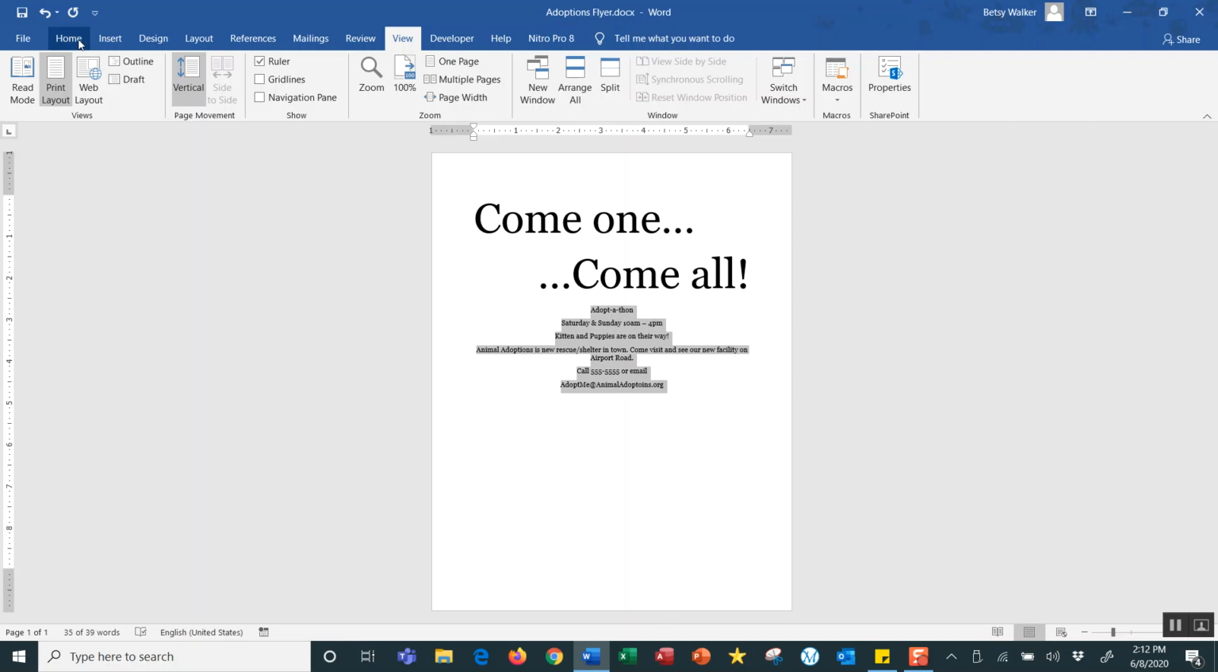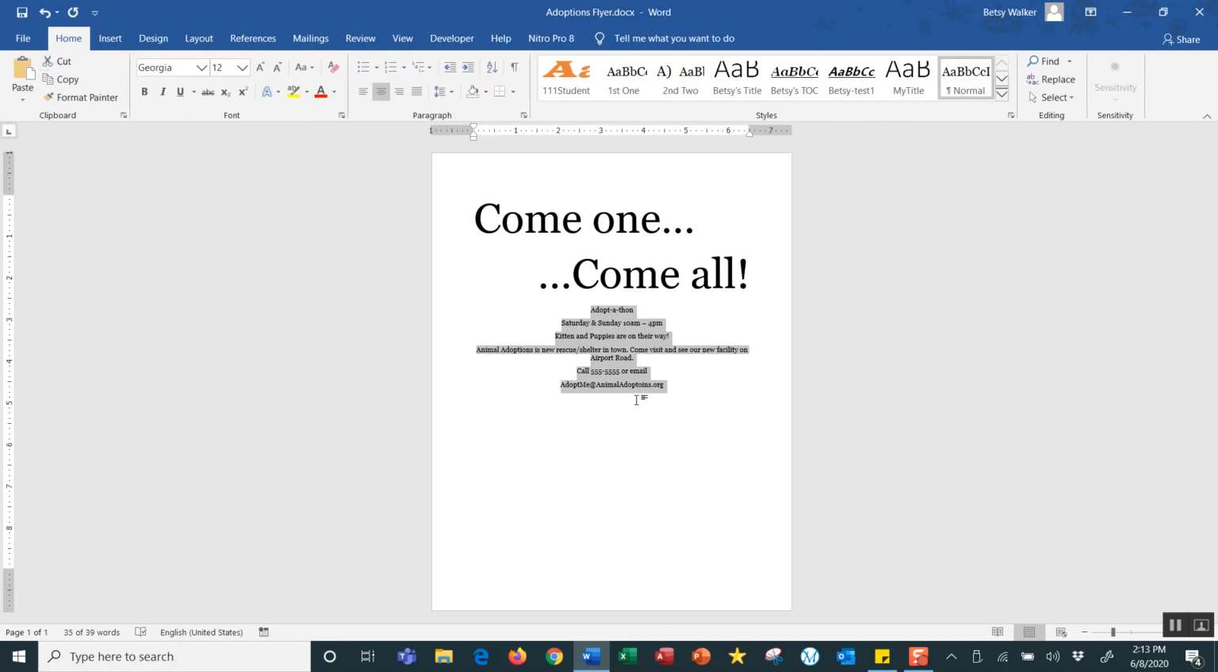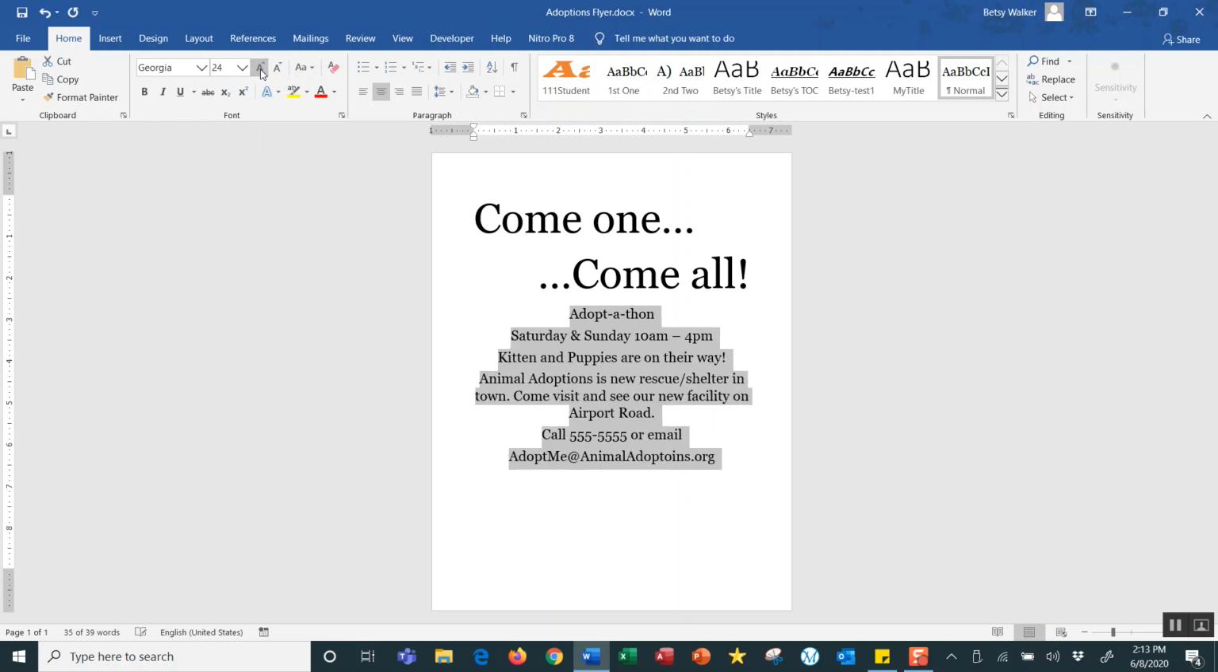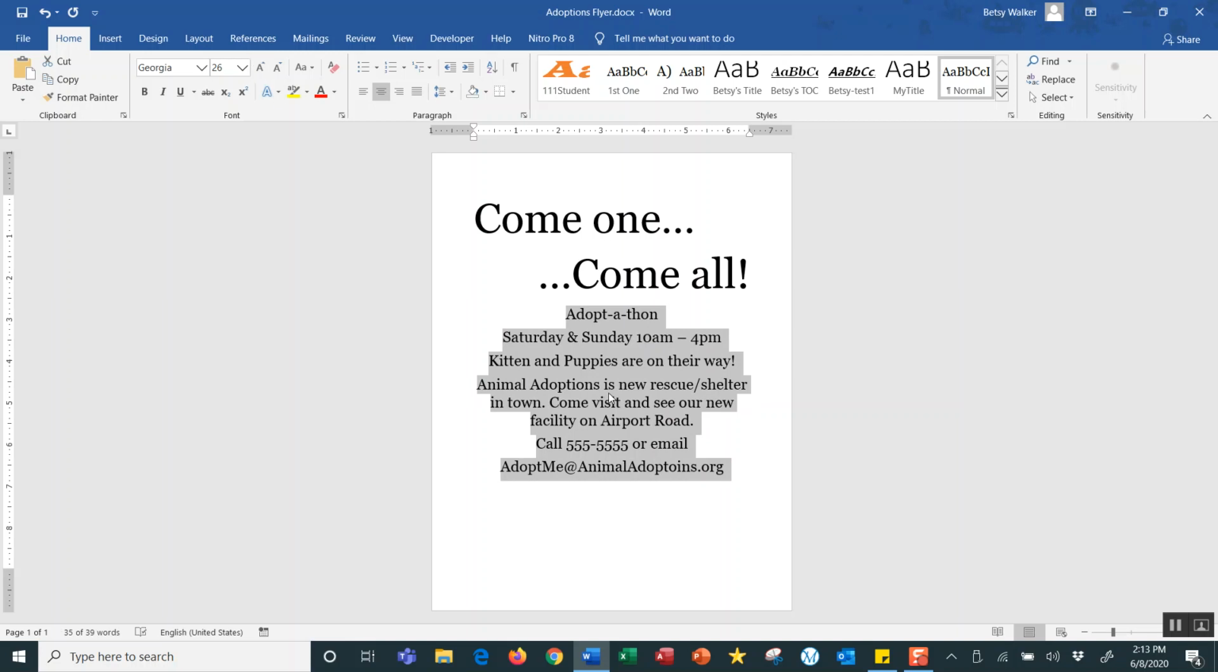All right, I'll go back to the Home tab. I have all my text selected, and let's make it bigger. I will do it this time a little more carefully. I'm using the Grow Font or Increase Font Size button, and I'm just clicking it carefully as I go to see how things fill out on the page. This is looking pretty good. It's much more legible. If I put this up on a store window, or on a telephone pole, if I posted this somewhere in public, this would be readable. Especially our title is nice and readable.